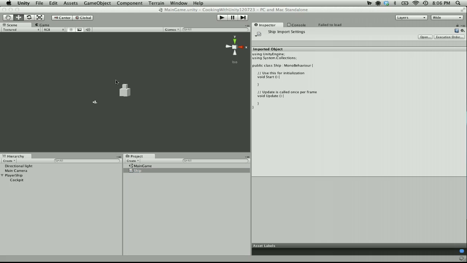What we're going to be doing is basically creating a script that can thrust and rotate the ship, and it'll just have some parameters for that. And we'll probably just use the arrow keys for right now to do this.